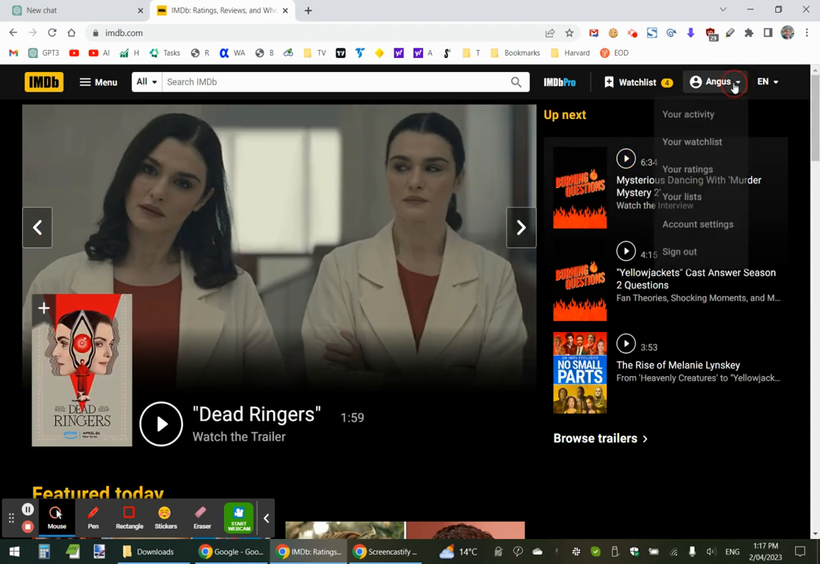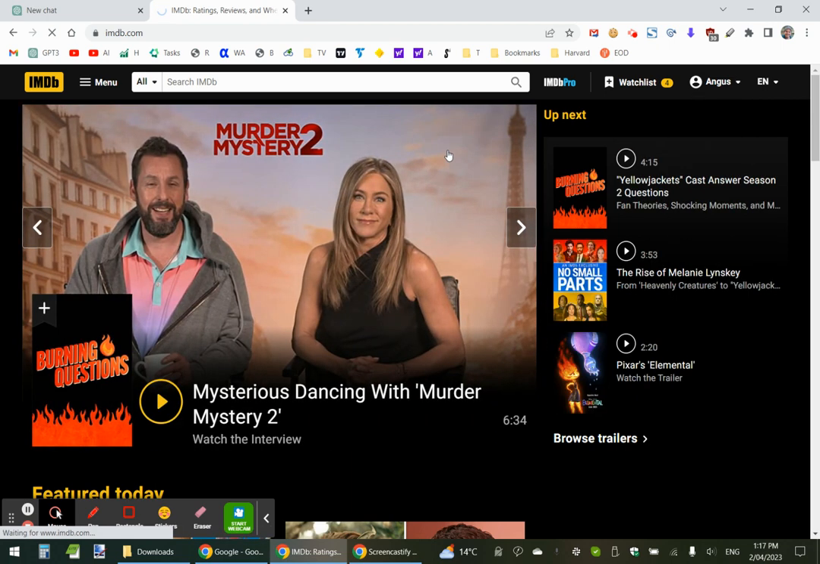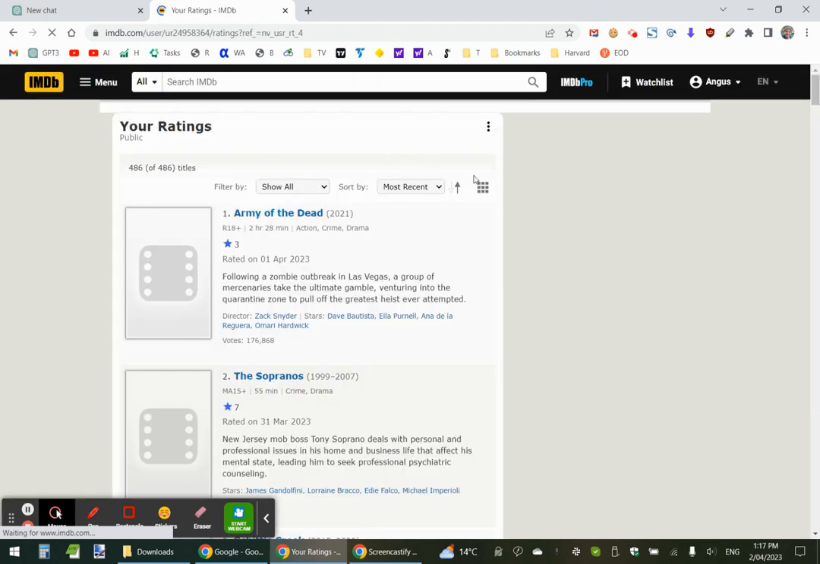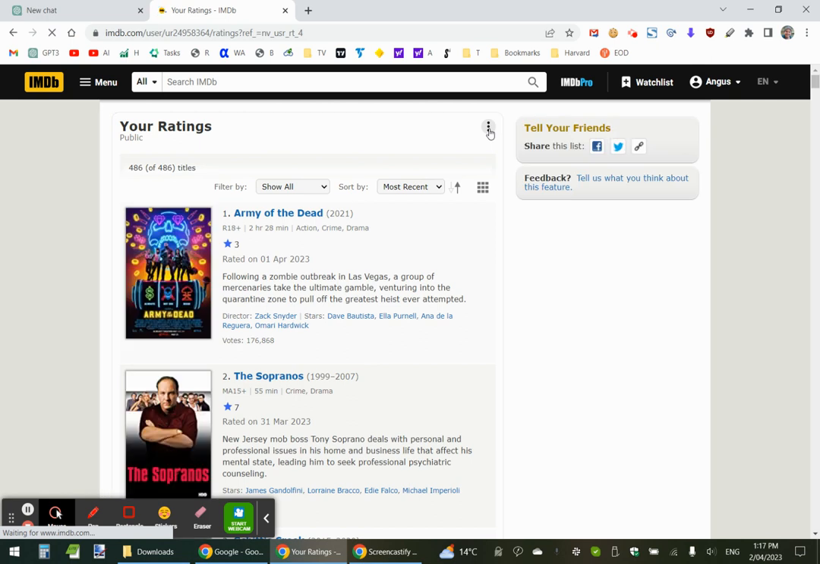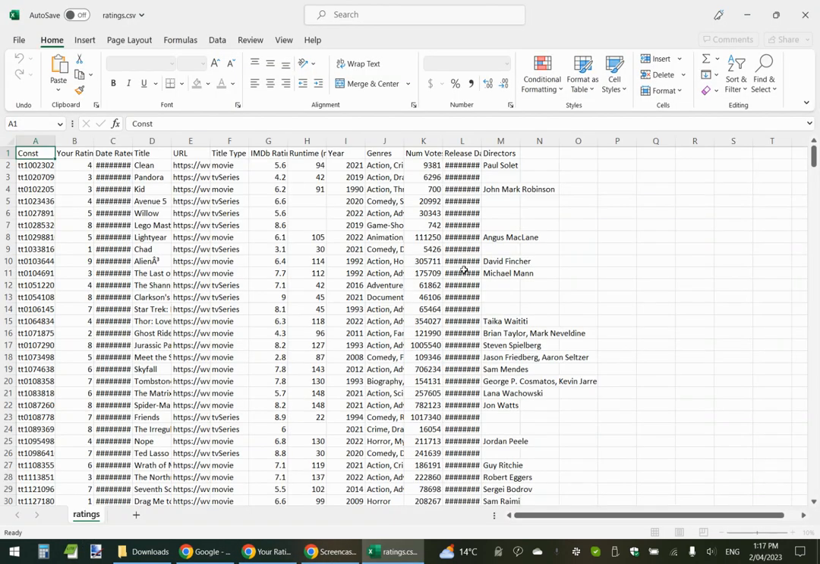All you do is go to your profile, and go down to your ratings. At the top, you'll see these three little dots that let you export it all. So you click on that and you go export. Once you've got your file exported, you click on that, which should open it up in Excel.